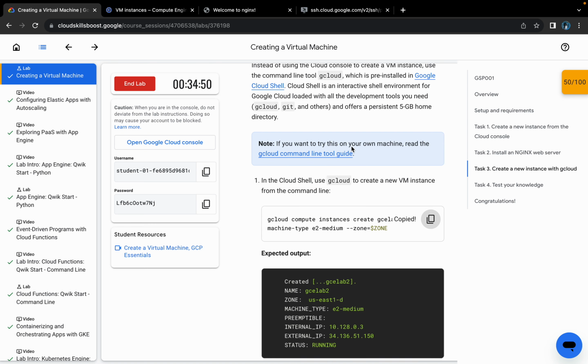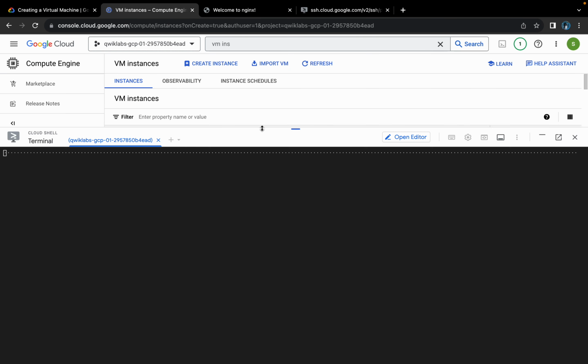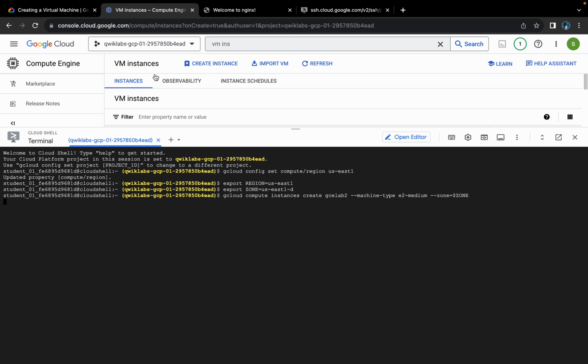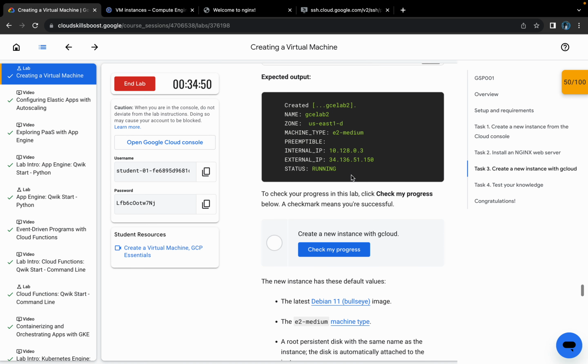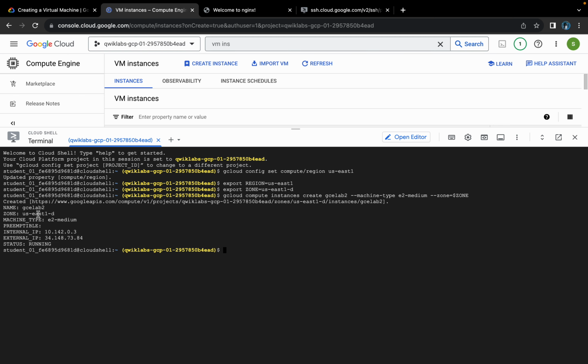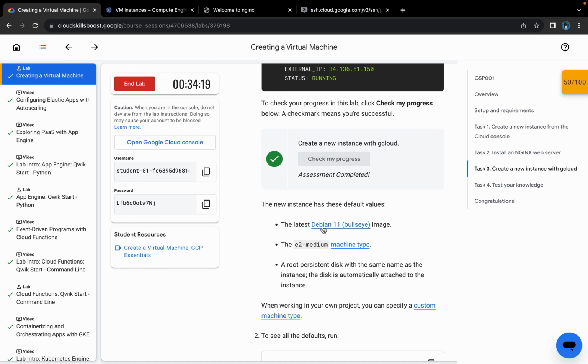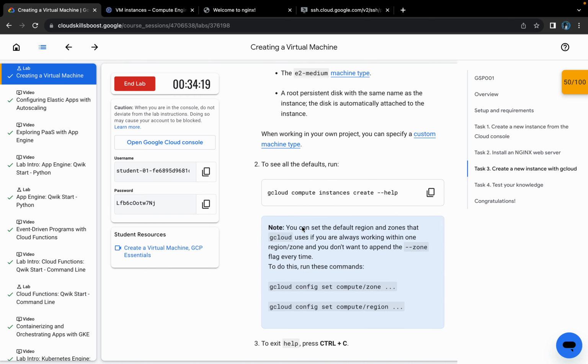Now copying this command. It's mentioned to create a new instance with gcloud. Okay, we are now going to create a new instance, pasting it over here. As you can see, name GCE lab 2, East 1D, E2 medium, everything is mentioned, the external IP and the internal IP also, and you can see whether it's working or not. It's in the running phase, so check whether it's completed or not. The machine type Debian Bullseye and E2 medium and all are mentioned.